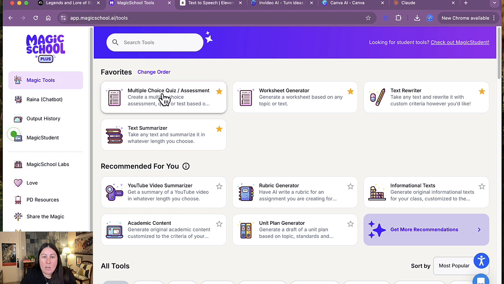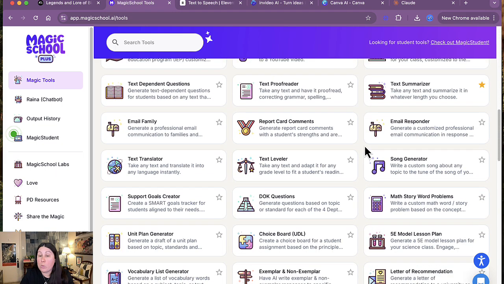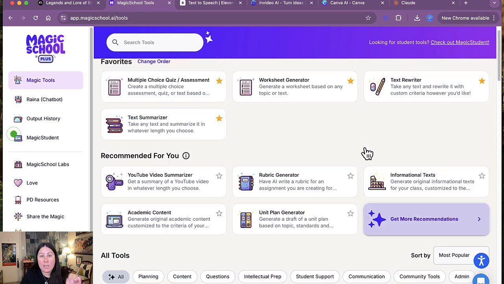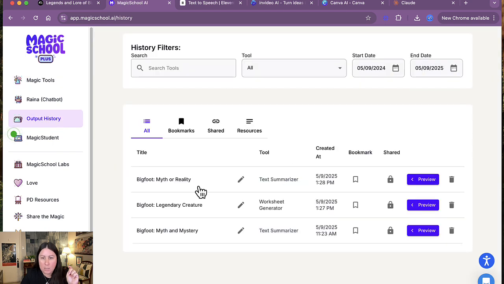Now, we already saw an example of multiple choice quiz, but I just want to point that option is here as well. And there's tons more tools down here below, and you can even create your own tools in MagicSchool. Again, this is free. It's a really nice set of tools based on AI to make what you do go a little bit faster. Now, I did want to go back to that output for the text summary.